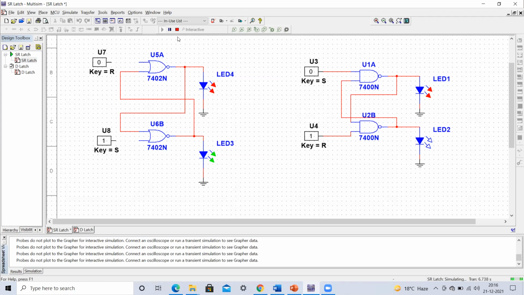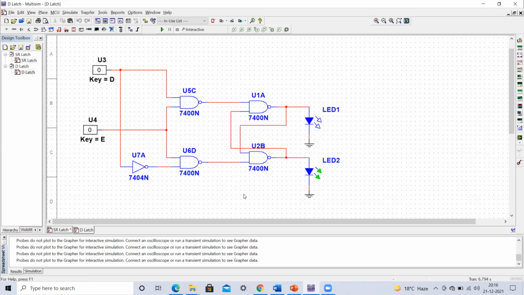Similarly, you can also test your D latch. This is our D latch, the circuit I have shown. Remember that you have to use one inverter circuit also, 7404. That IC you have to also use in this case. And here again, you can see a very simple circuit that you can implement. You can execute this circuit.